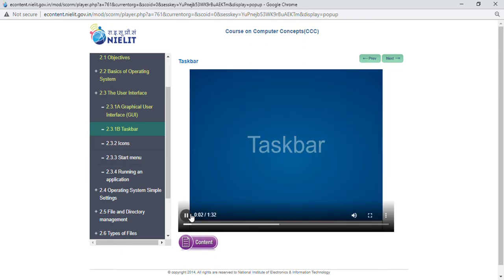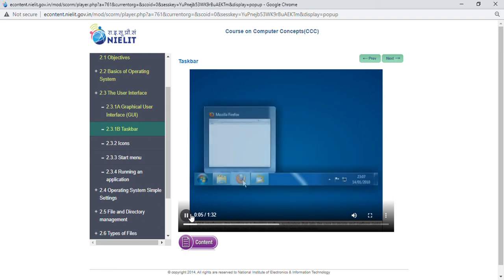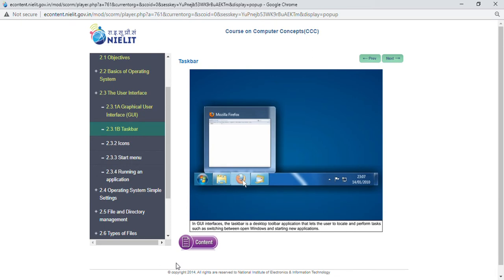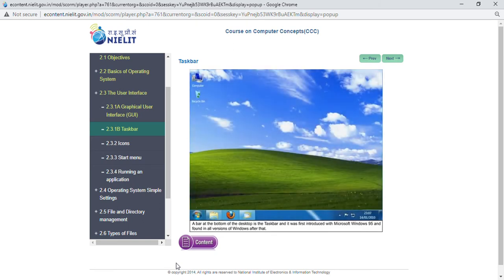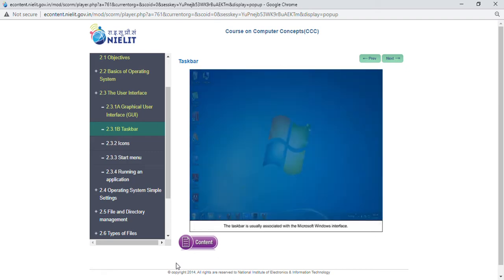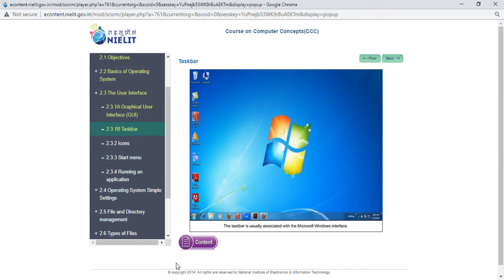Taskbar. In GUI interfaces, the taskbar is a desktop toolbar application that lets the user locate and perform tasks such as switching between open windows and starting new applications. A bar at the bottom of the desktop is the taskbar, and it was first introduced with Microsoft Windows 95 and found in all versions of Windows after that. The taskbar is usually associated with the Microsoft Windows interface.